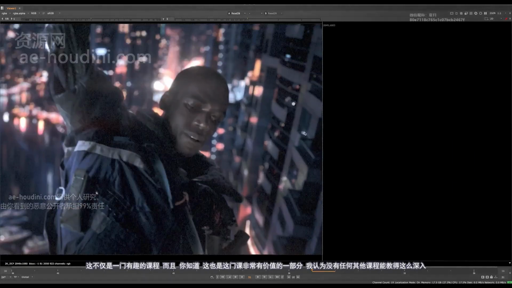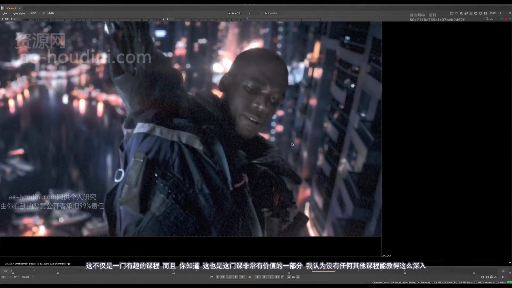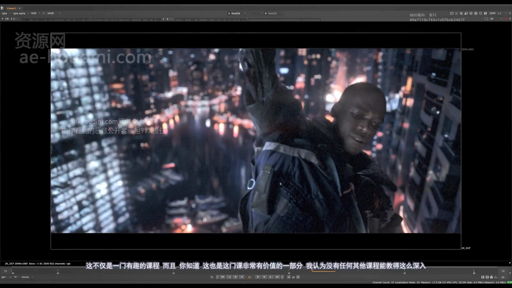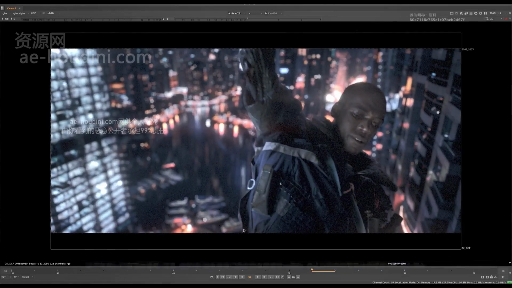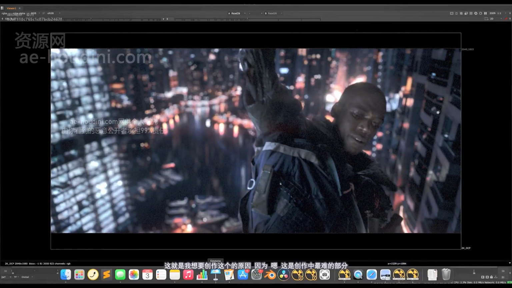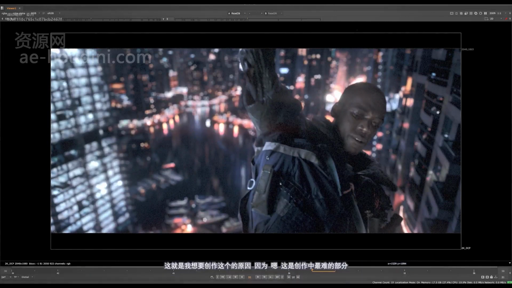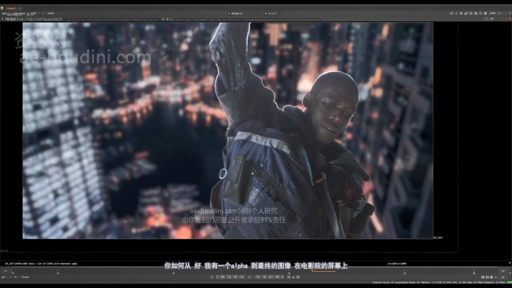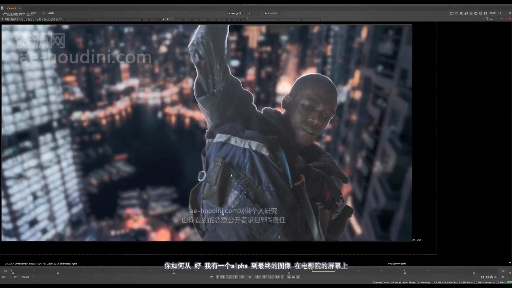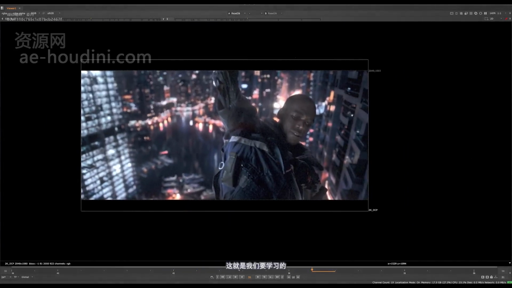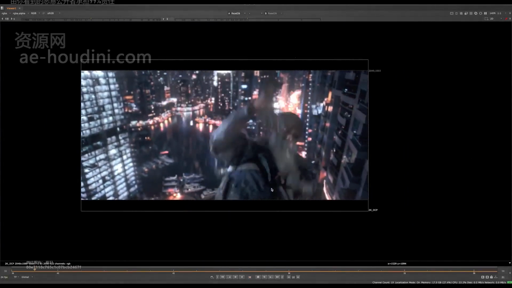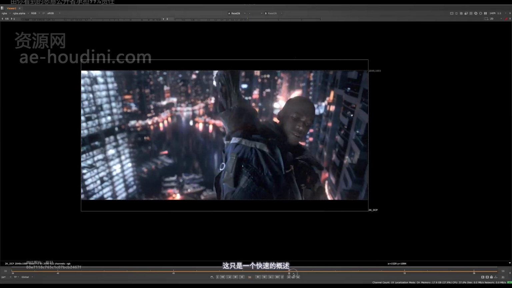And that's also a very valuable part of this class, that I don't think any other courses are teaching in depth out there. So that's why I wanted to create this, because that's really the hard part of compositing. How do you get from, okay, I have an alpha, to a final image that goes on a movie theater screen? That's what we're going to be learning, and that's just a quick overview of everything.